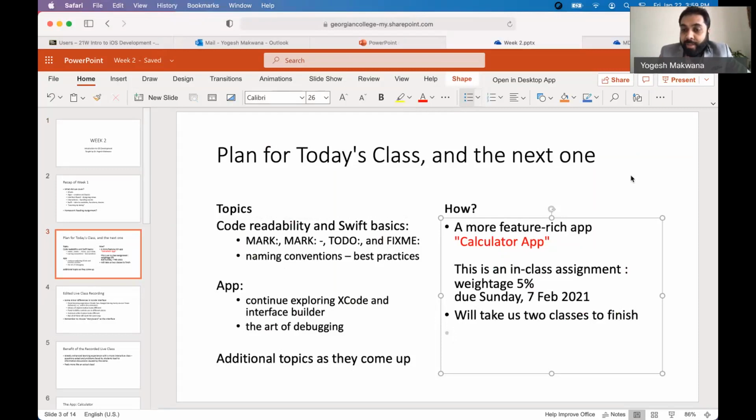So what is the app that you are going to work on this week and the next? It's actually a calculator app. You're going to develop your own calculator app. Exciting stuff. This will be the first sort of a utility, a functional app that you will be working on.